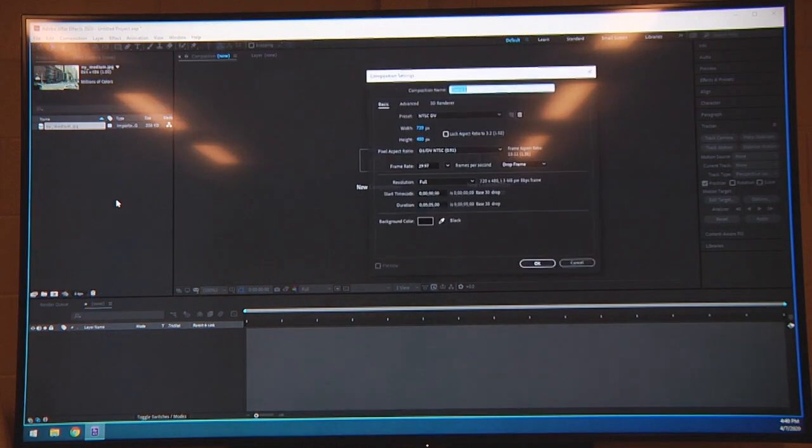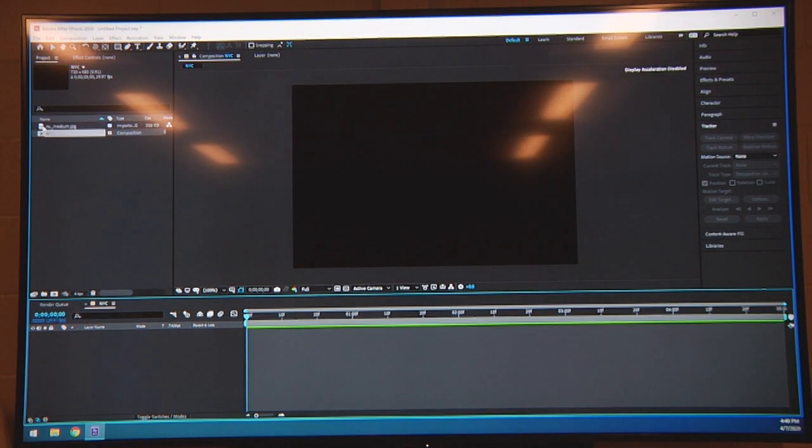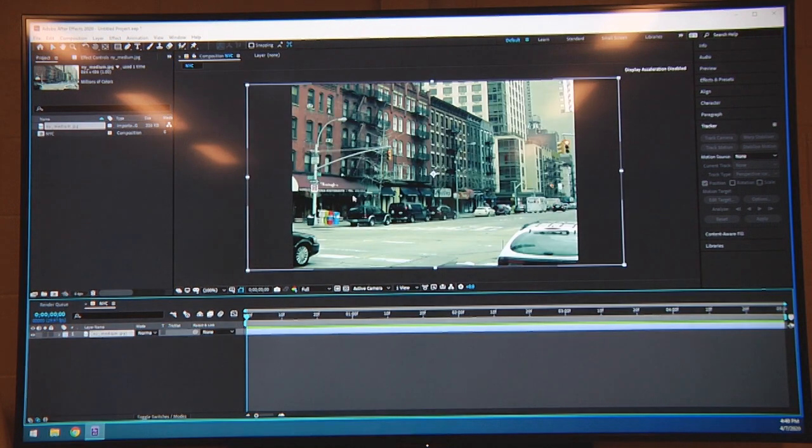And we can start a new composition. I'm just going to call it New York City. Let's go 5 seconds on the duration. And let's get the New York image down to our composition. And what we're going to try to do is create this kind of fiery vortex that's taking place right here on the streets of New York.